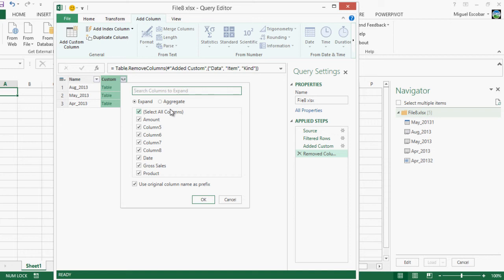And you see here a checkbox that says Use original column name as prefix. If you do that, you're going to get a Custom.Date name field or a Custom.Gross Sales. And we don't want that. We just want the actual name of the fields. And these columns, Column5, Column6, Column7, Column8, were taken from that spreadsheet, but they had blank spaces that were taken to be values of those cells and were imported as part of those tables. But we are not going to be using those. We're just going to be using Amount, Date, Gross Sales, and Product.